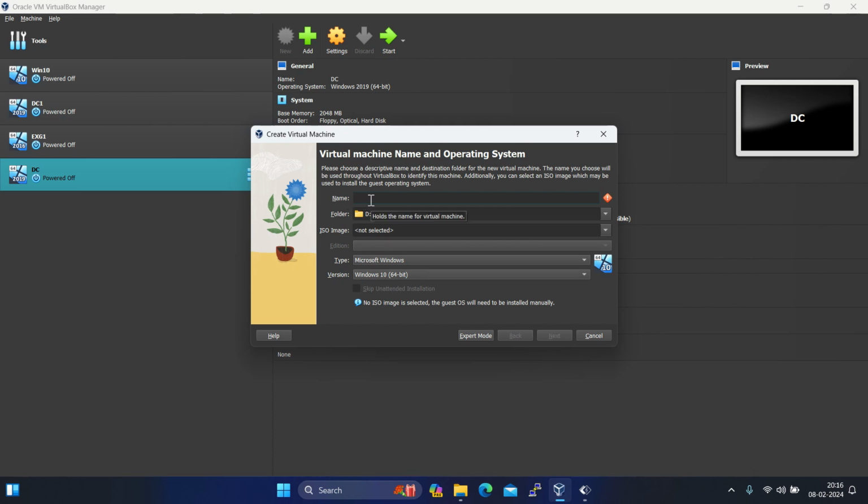Then first type the name of the virtual machine. So here, as an example, we are going to install Windows Server 2019. So I will name this virtual machine as Win 2019. Then select the folder where we want to save virtual machine.